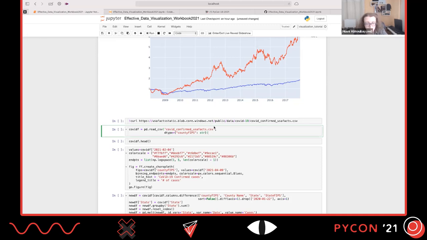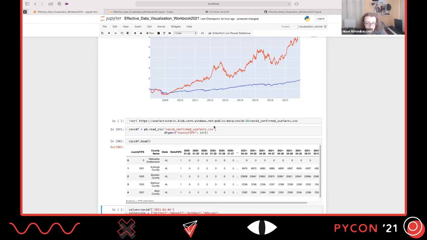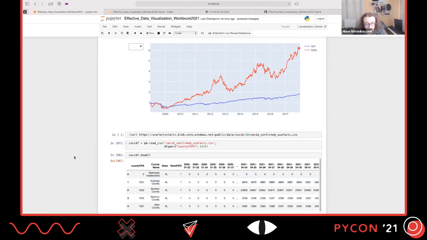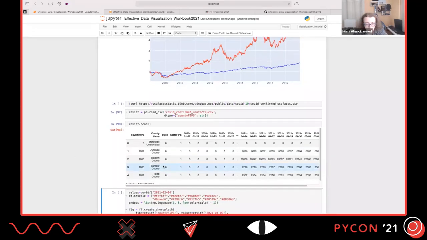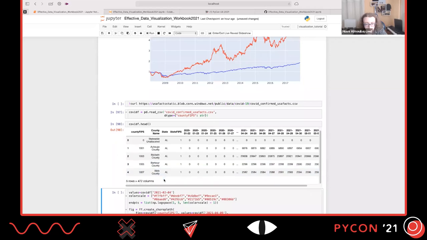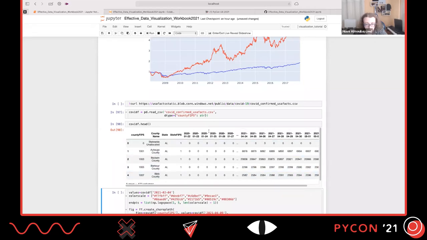And then we're just going to read this in with pandas. And essentially it's going to look at the COVID confirmed cases over time, from January 2020, and by county for each state.